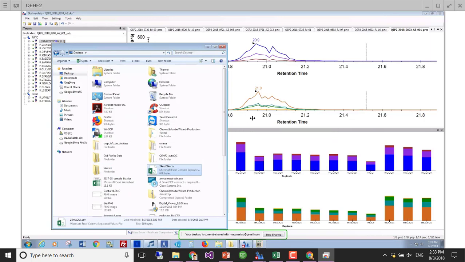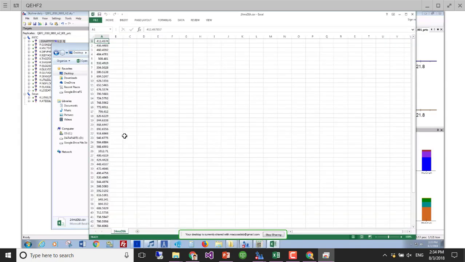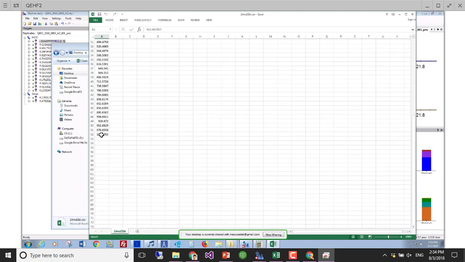And I'm going to open that up in Excel, just so that, again, we can see what that is. Okay, great. So this is our isolation list. You see it counts from, and this is the centers, basically. It counts from 412 as the center all the way up to 1012, and then recounts again starting at 400 as the center, and then all the way to 1,000.